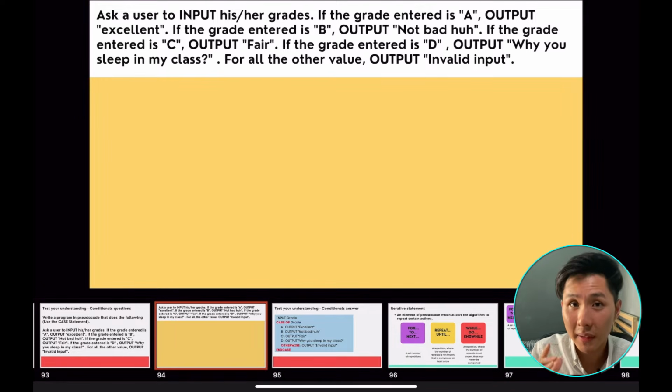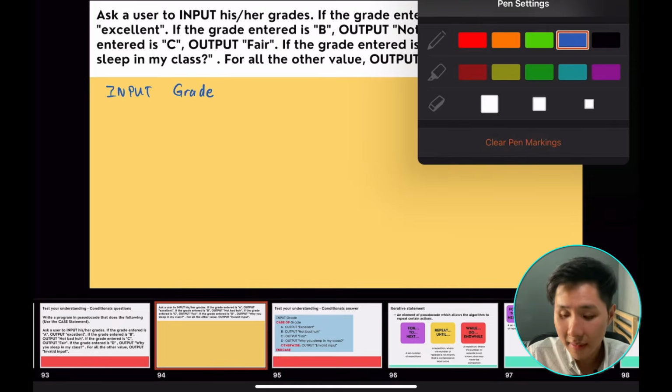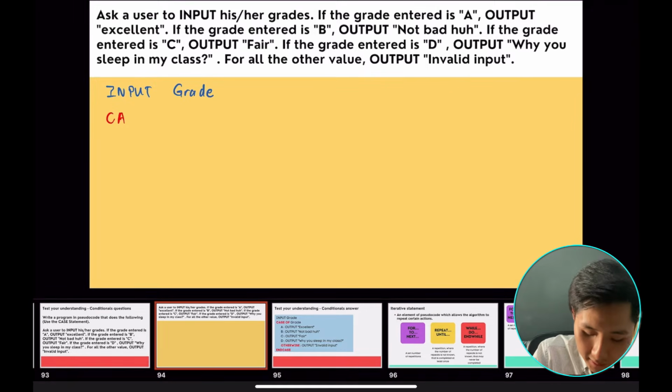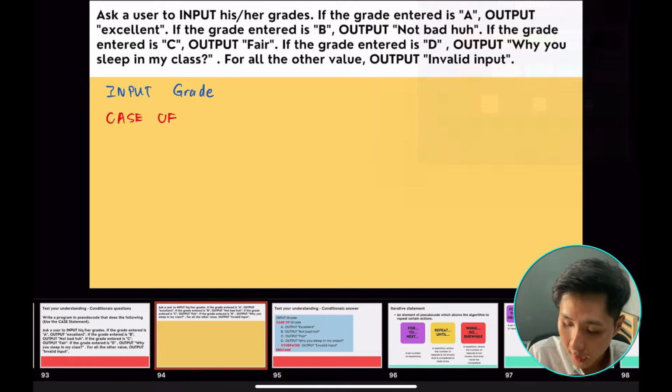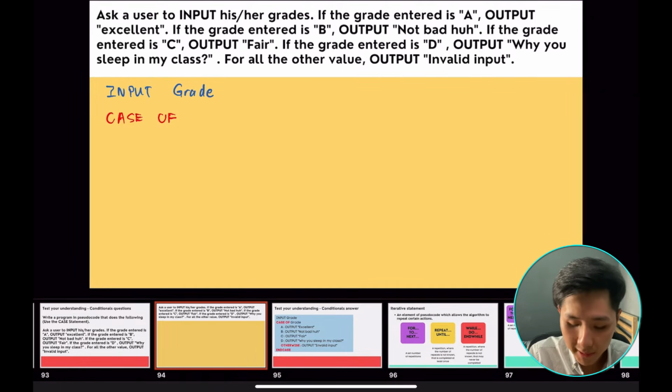Again, let's start off with the input. We can write something like the input. Grade, let's give it a name of grade. And we are going to use the keyword of case of. Case of, followed by the variable that we want to look into when making a decision. And the variable that we care about is the variable grade.